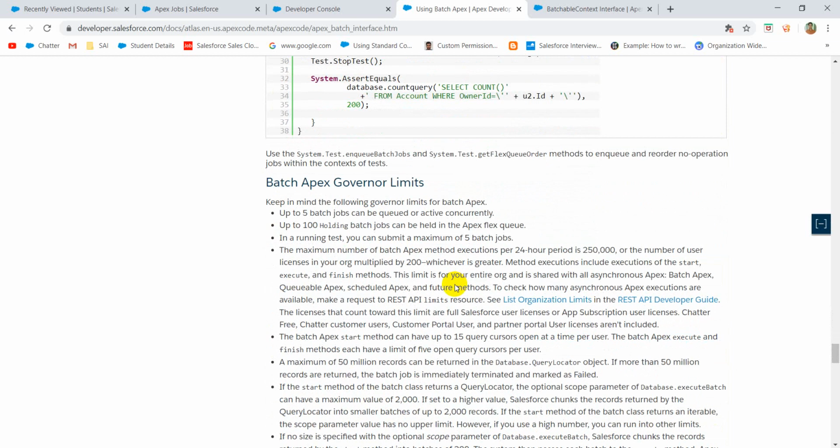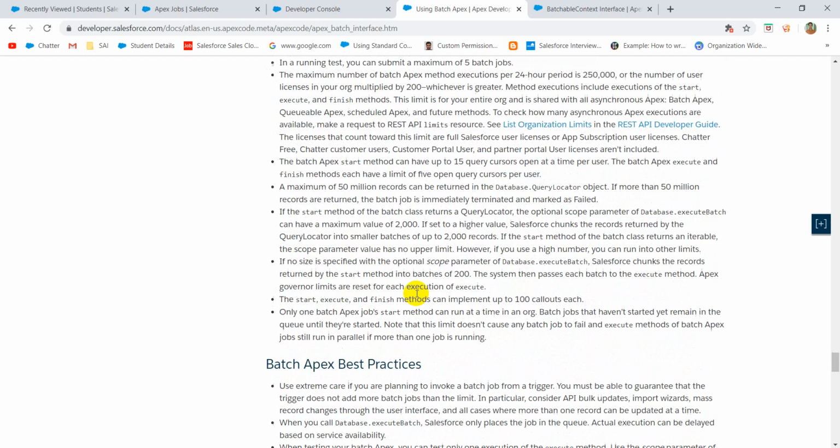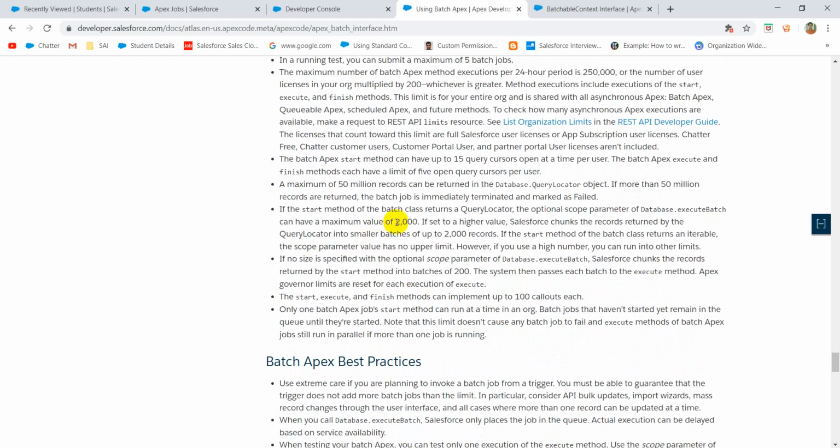So to execute the batch apex, here are the batch apex governor limits. 100 jobs can be submitted, but only up to 5 batch jobs can be queued. In the queue, there will be only 5 jobs. Holding jobs can be 100; that's called the flex queue. Maximum batch method execution is 24 hours. This is the limit for synchronous jobs. How many records? Maximum of 2000.